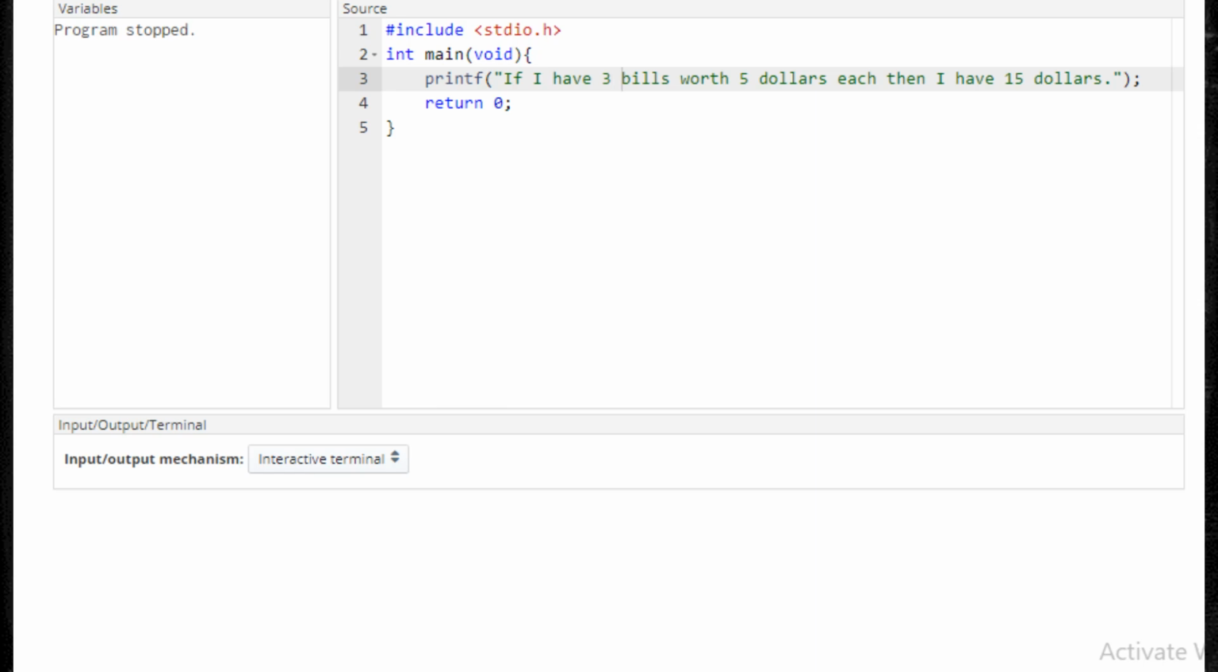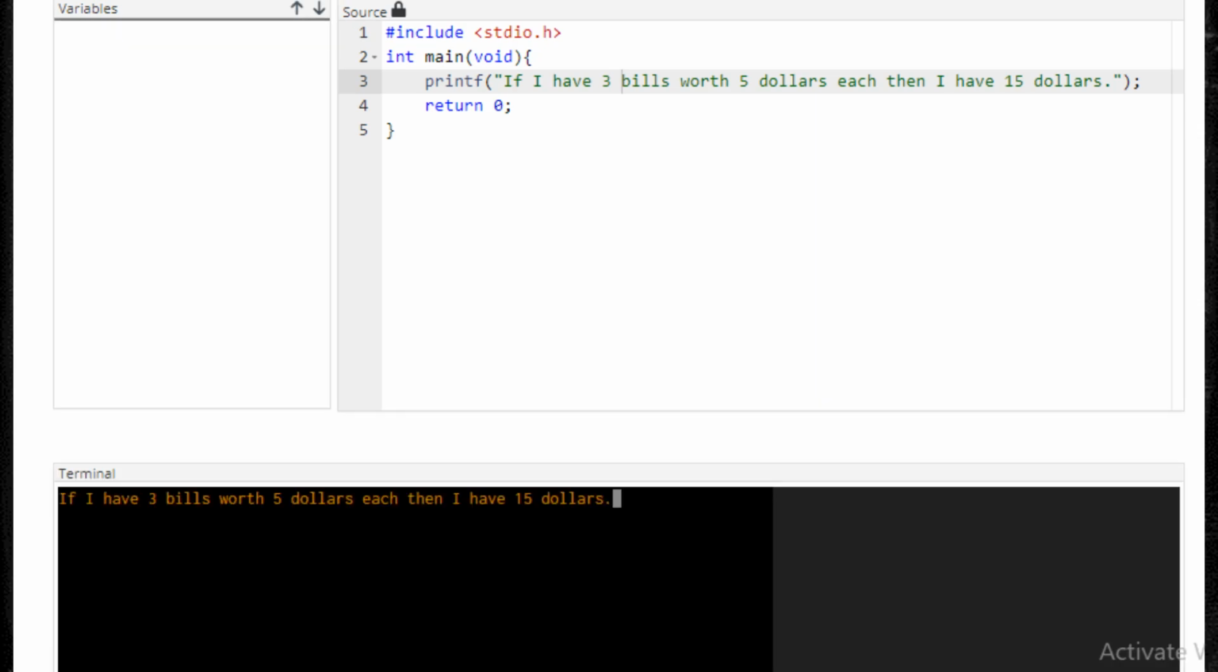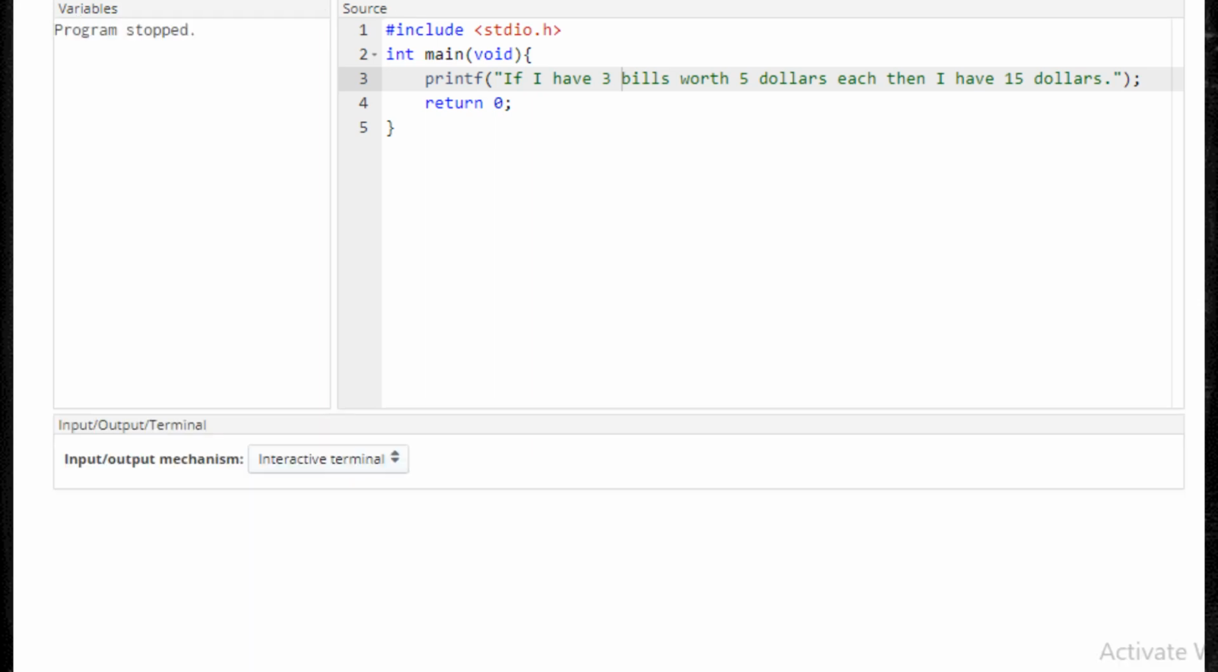So let's compile this and run the code, and indeed it prints out if I have 3 bills worth $5 each, then I have $15. Let's go back to edit mode. The printf function is actually way more powerful. It allows us to print out and format numbers in a number of different ways. So let me show you how.